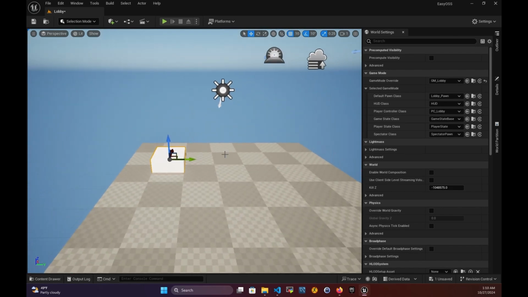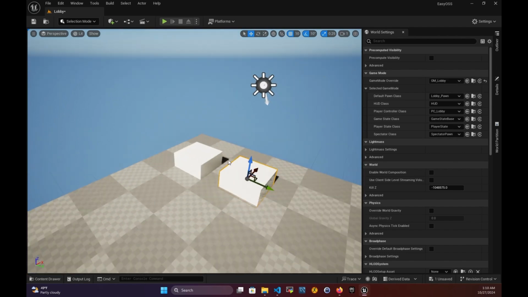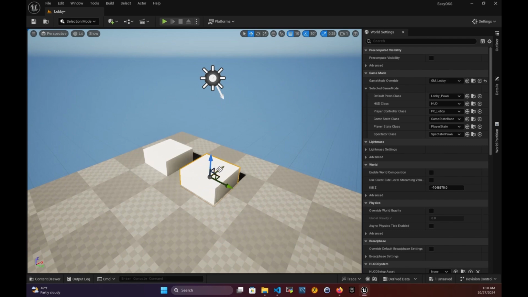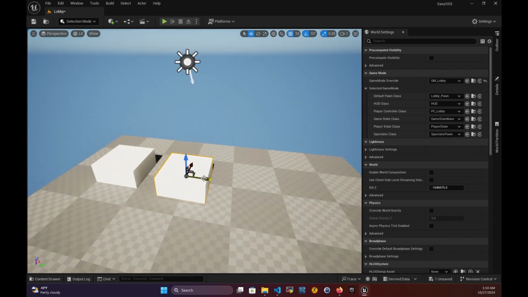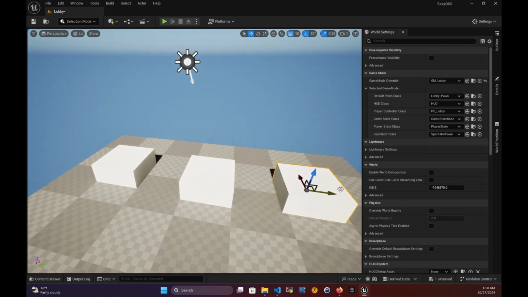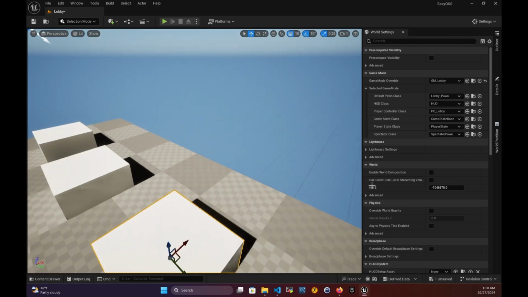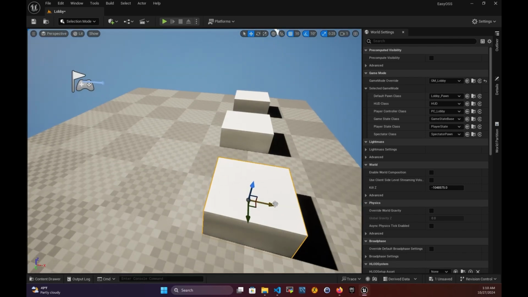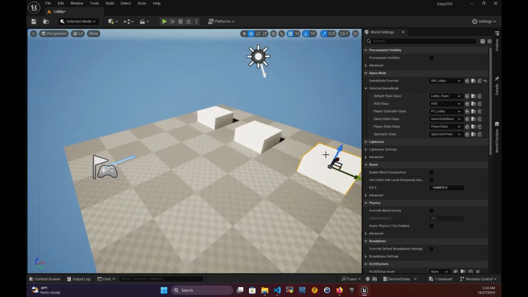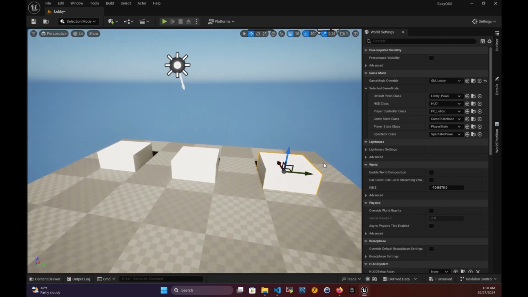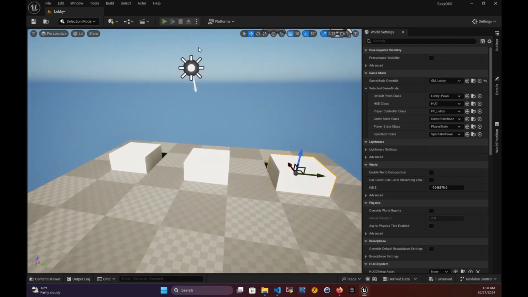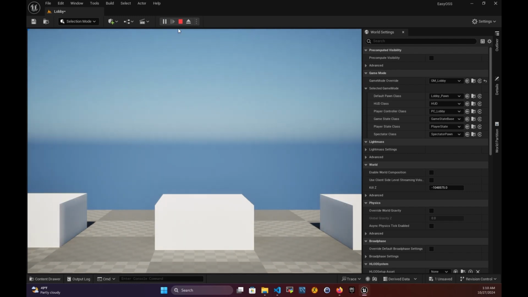In my example, the lobby can have 3 players. One player owns this lobby and the other 2 players are guests. To do this, duplicate the actor with a Ctrl+D and adjust the positions. Play the level to verify that all cubes are visible.